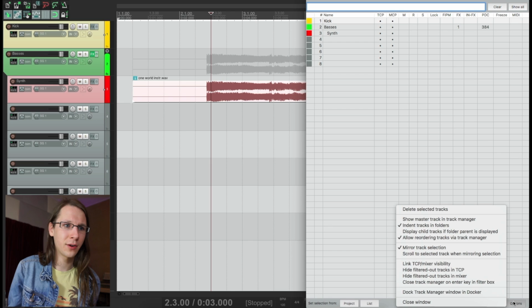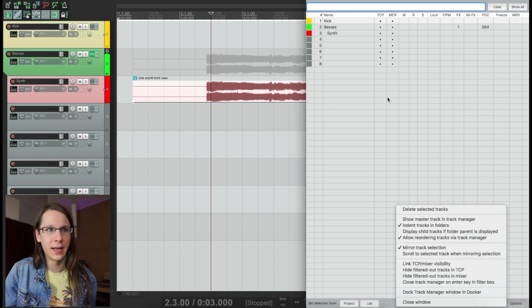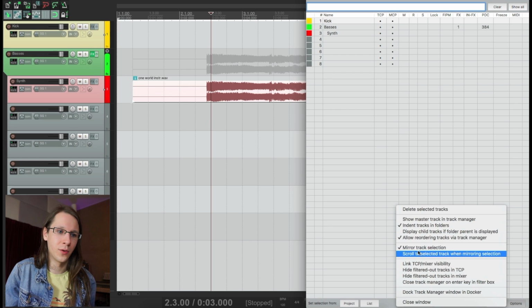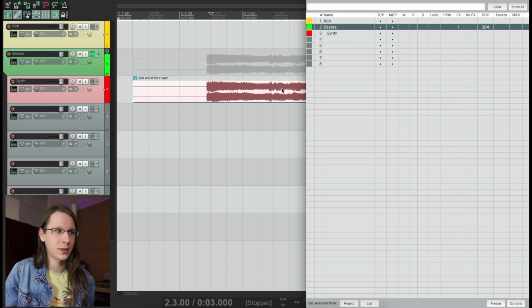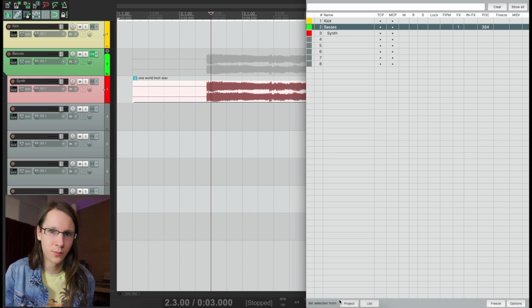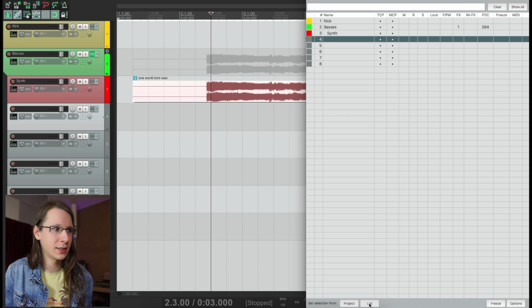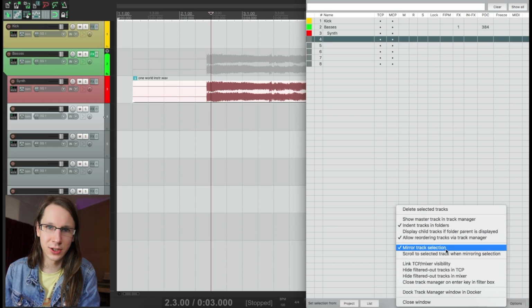What I have selected right now is mirror track selection, which means that the tracks I select in the track manager are also selected in my edit and in my mix window. If I don't have this one selected, I can independently select tracks over here and over there. And if I want to copy the selection, I can simply push one of these buttons. So if I want to copy it from the list to the project, I select channel 4, press list, and then we've got channel 4 selected over here. And because I'm a former Pro Tools guy, I really like to have that mirror track selection on.